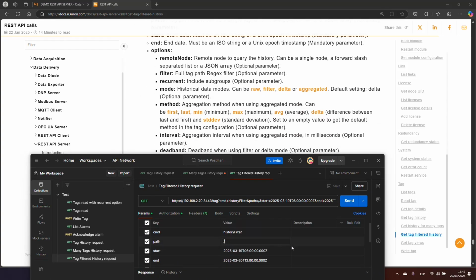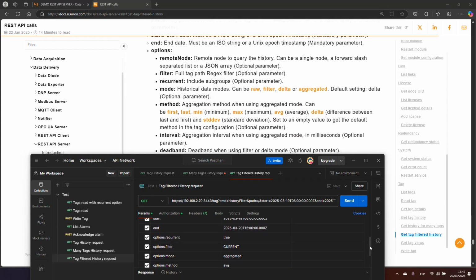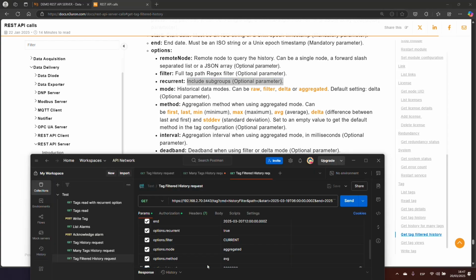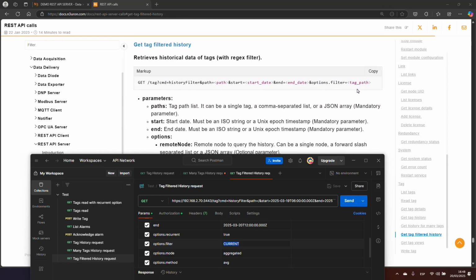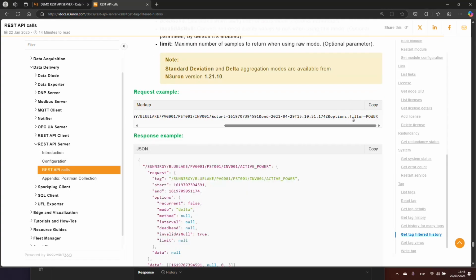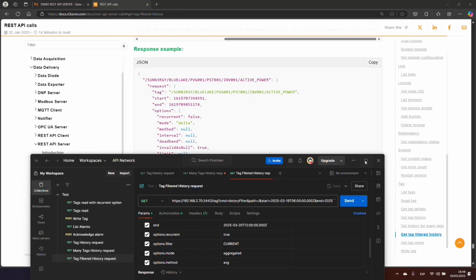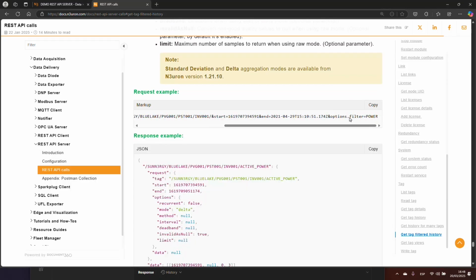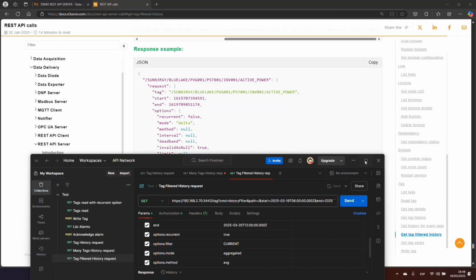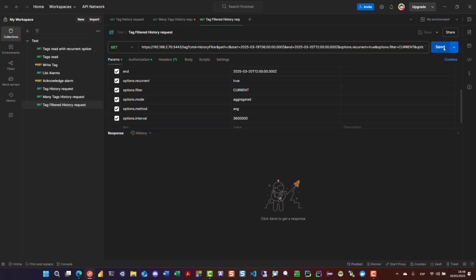For this example, we'll set the root folder as the path and enable the recurrent option. We'll also set the filter option to retrieve only tags that include the word current in their full path. The remaining parameters will be the same as in our previous requests, but this time, the aggregation method will be set to average, meaning we'll get the average values for the specified interval, which is again 1 hour, provided in milliseconds. Now let's send the request.